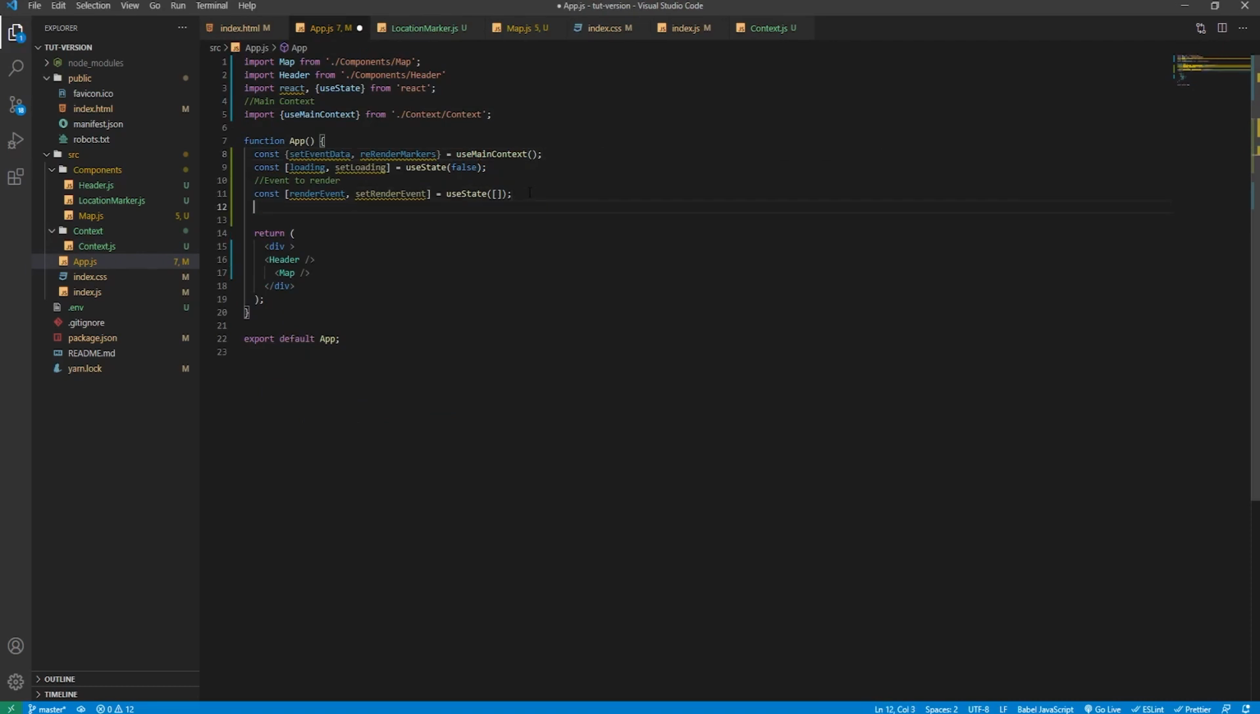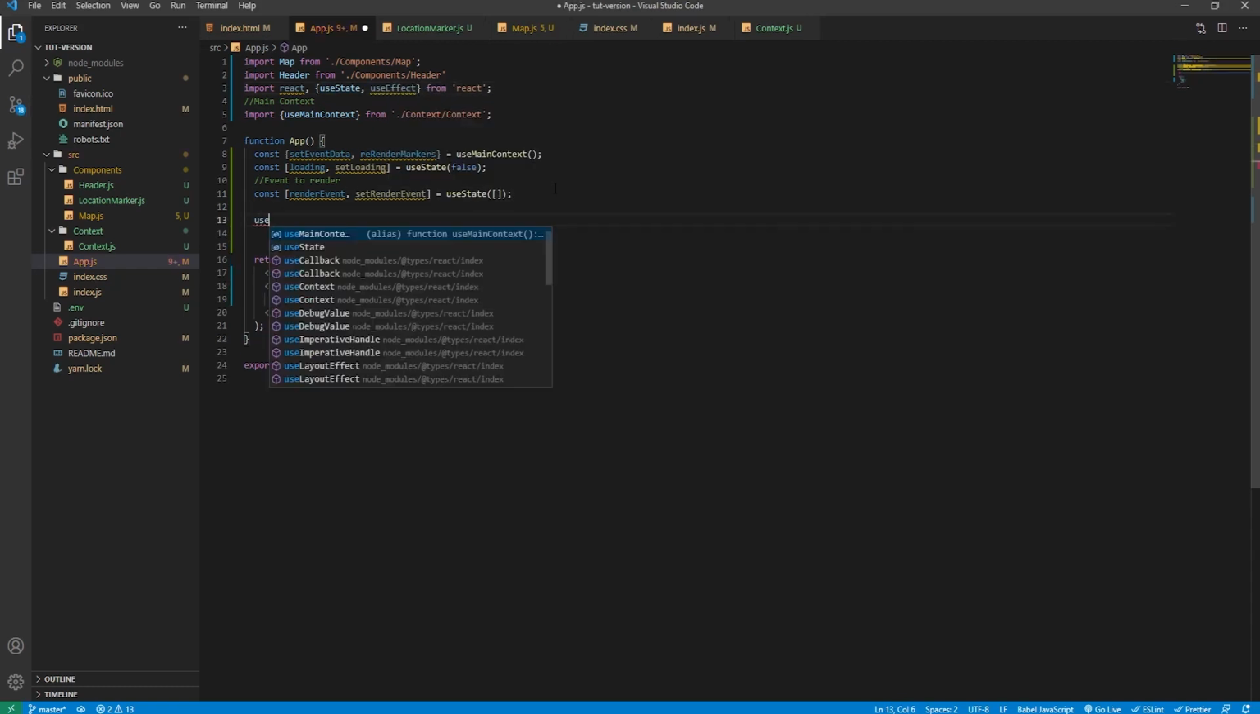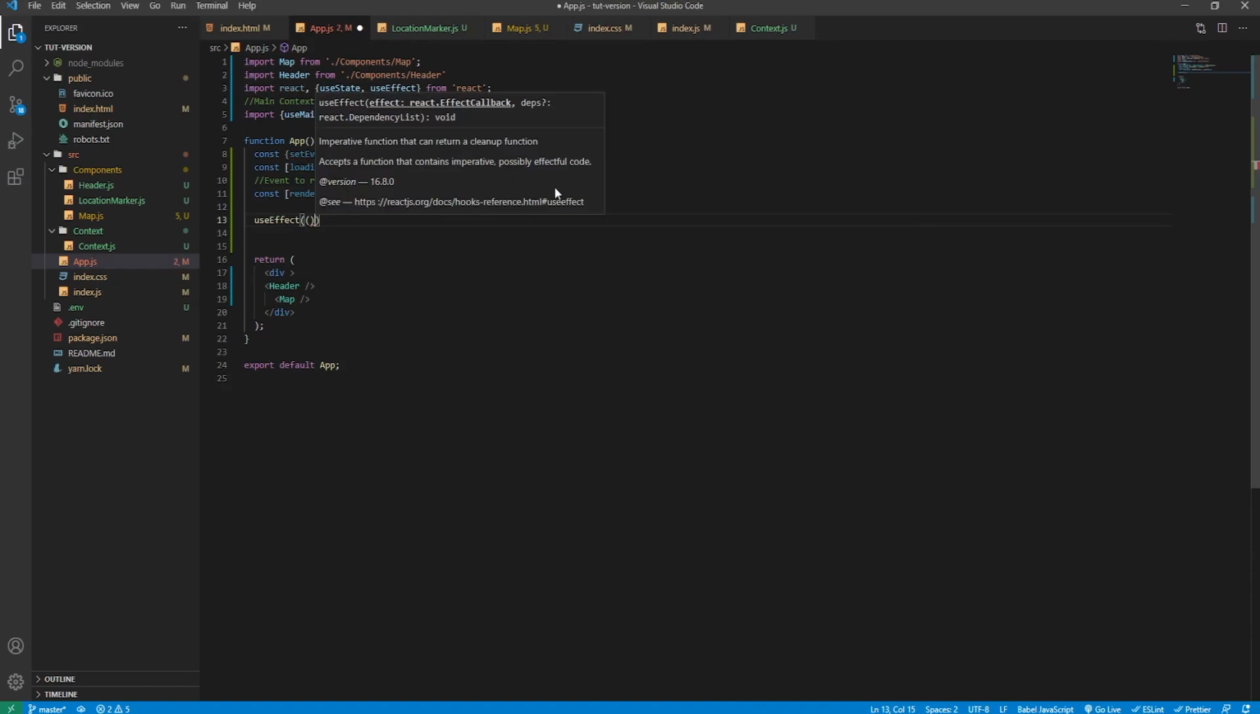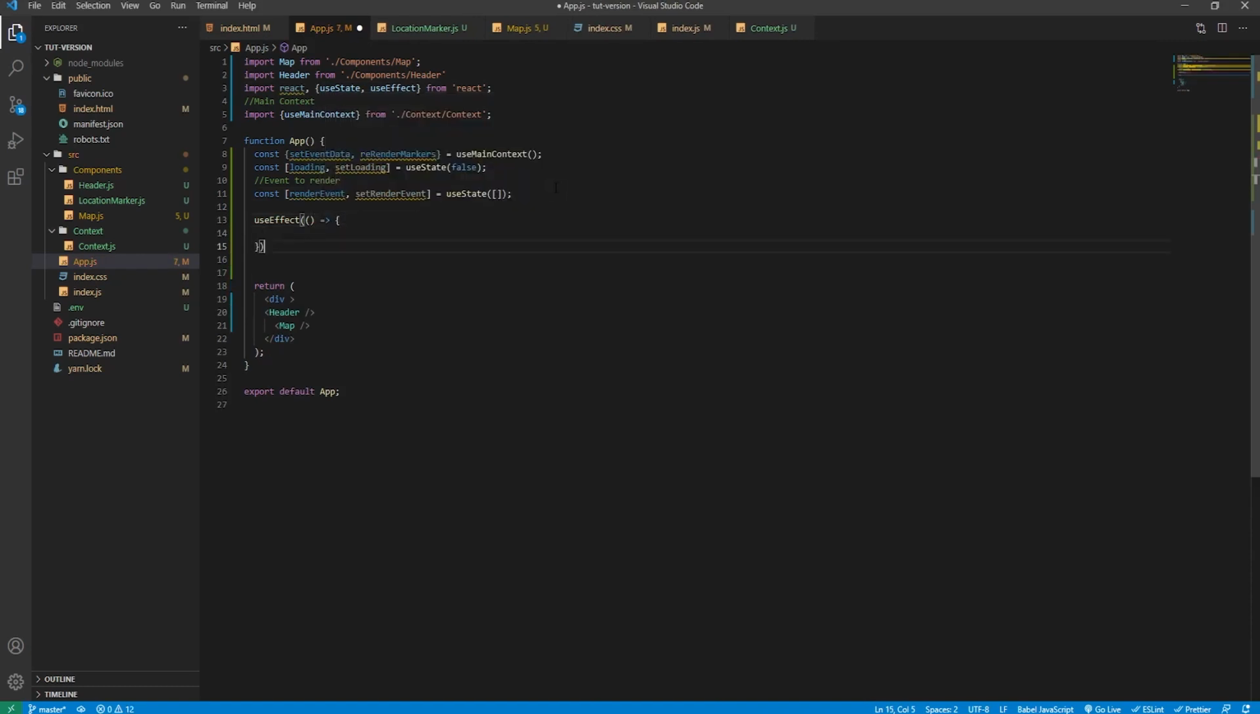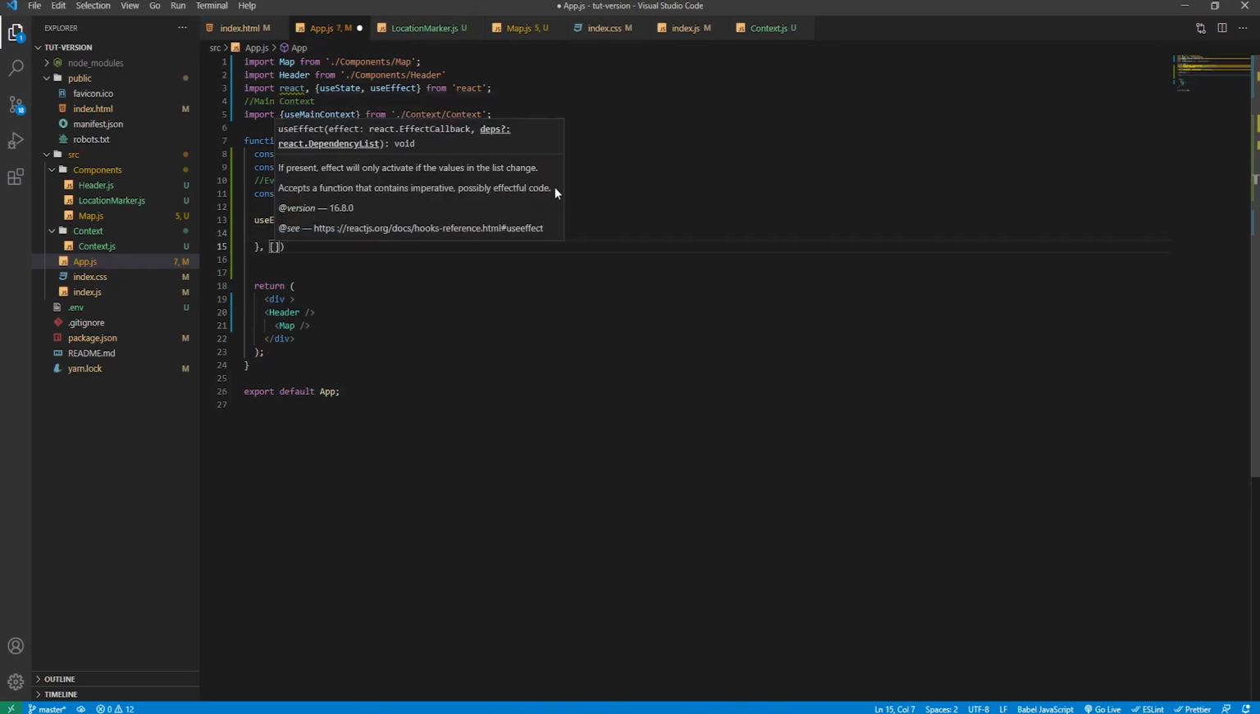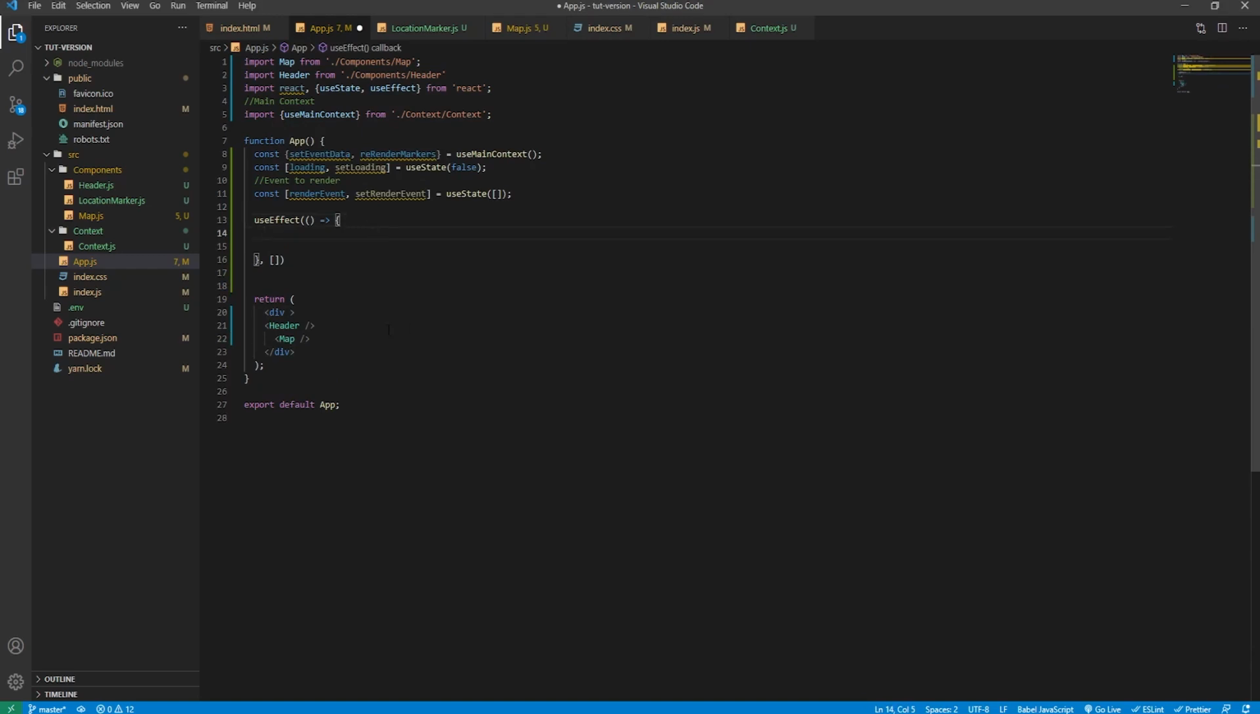Now we will use the useEffect hook. Actually, we haven't imported that, so we need to import it. And we will use it inside. Now its dependency will just be an empty array, so this will only be called on component mount.